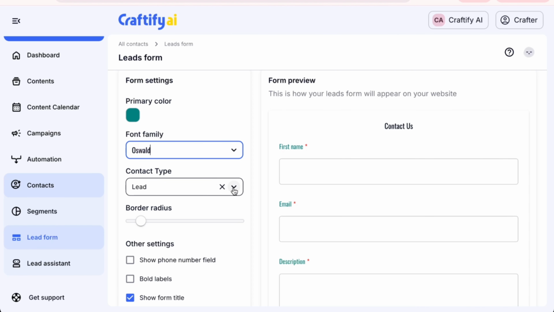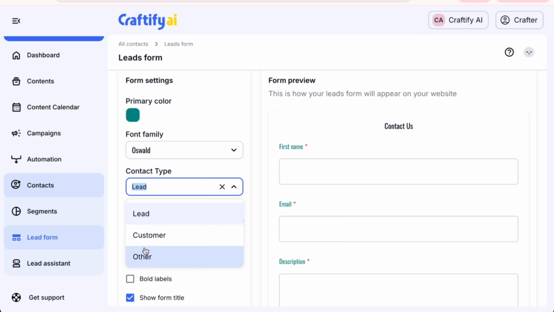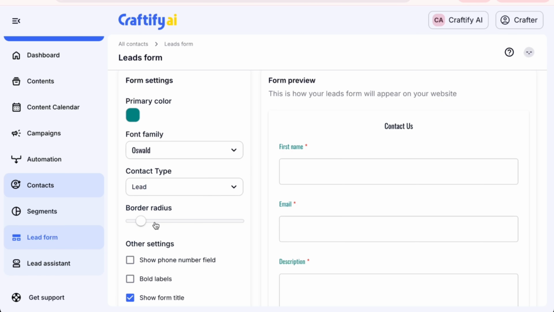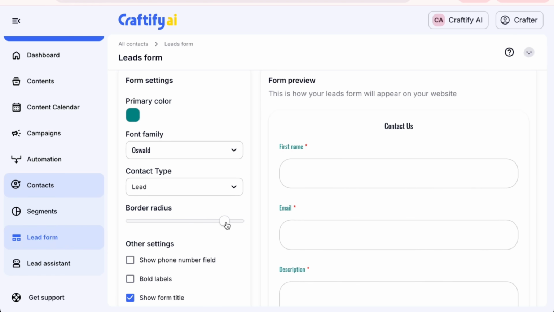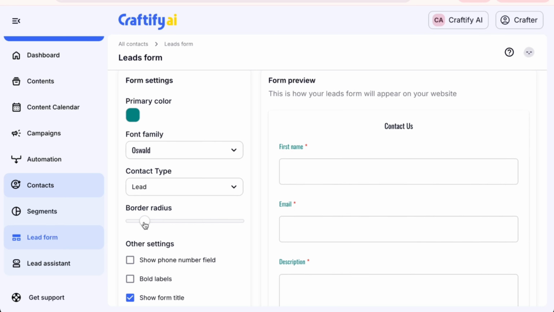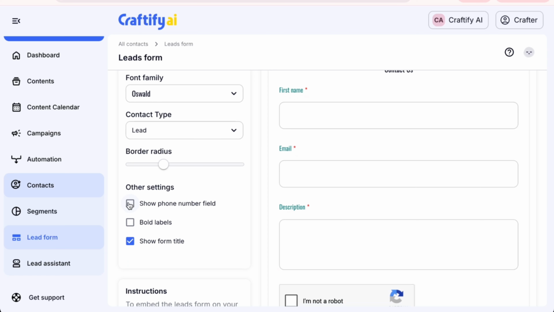Now we'll go on to lead type or contact type. You can choose lead, customer, or other. And here we can change the border radius. You can see how as we move that along to the right, it makes it more rounded or more squared.